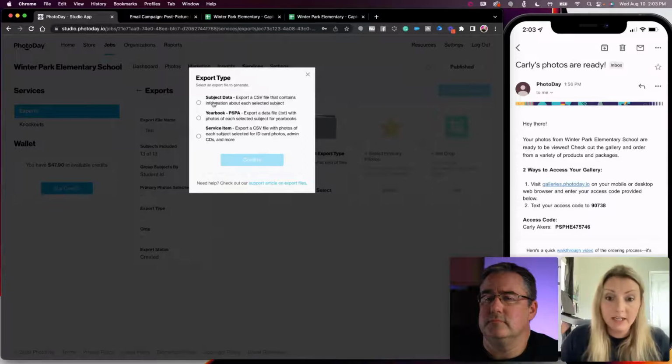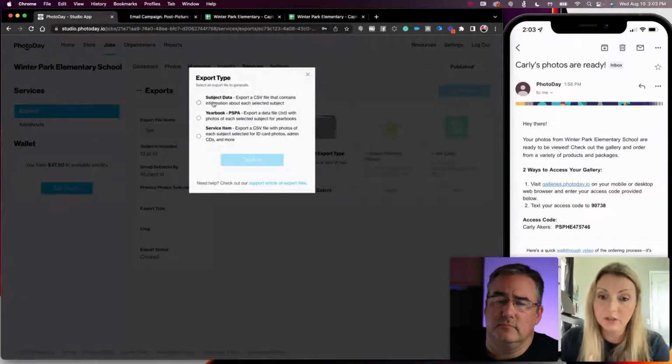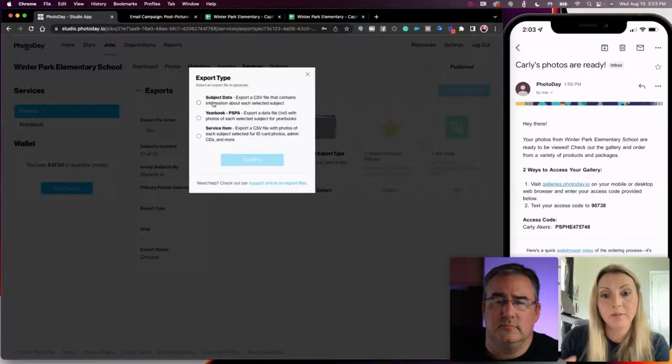Subject data is just going to dump out a CSV file, and it's going to have all the images that are associated to that subject, plus all the data that you already had there. And then PSPA is the yearbook formatted PSPA. It's a very specific format that yearbook companies use.